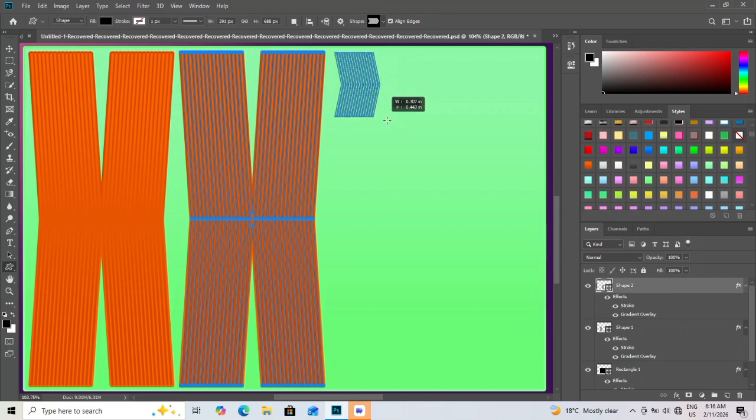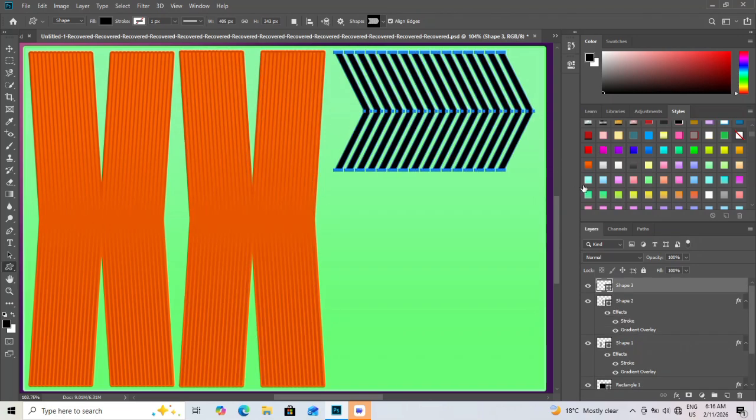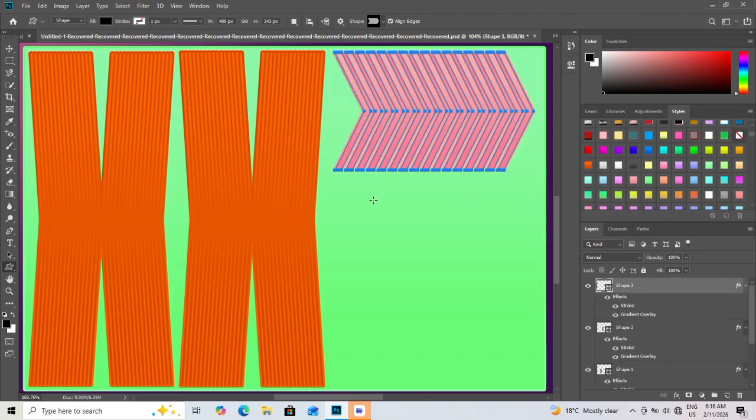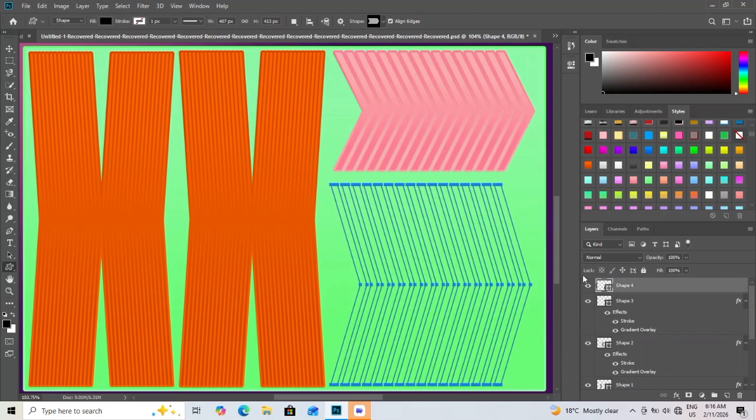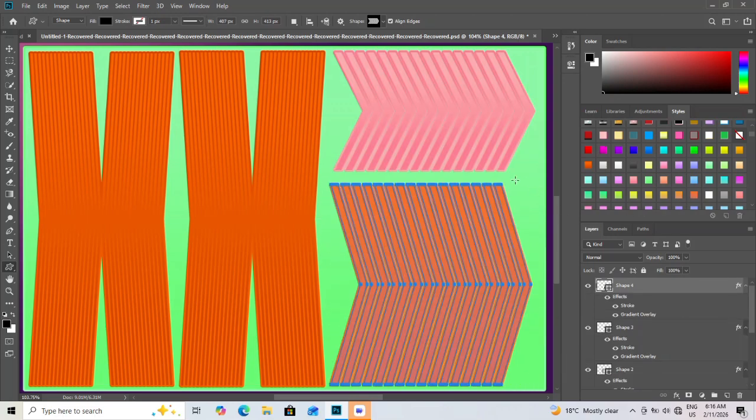Add a curves adjustment layer and gently refine brightness to support the atmosphere. Use color balance to push highlights or shadows slightly toward warm or cool tones depending on the desired mood. Zoom in to check details.